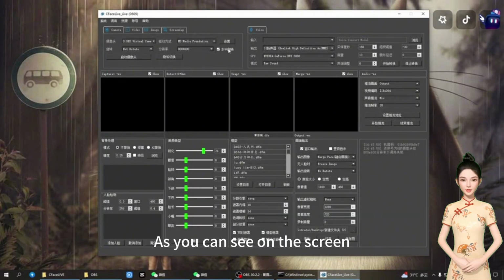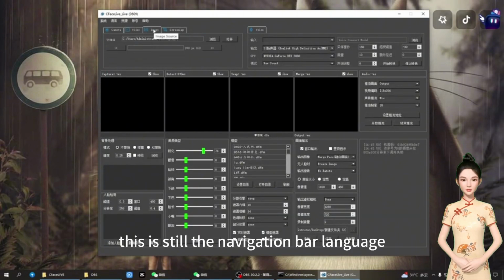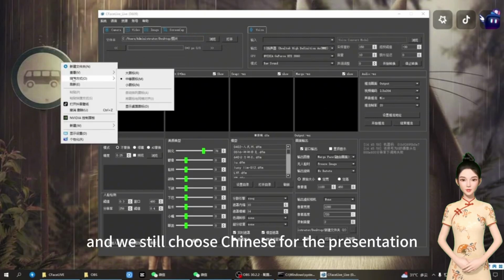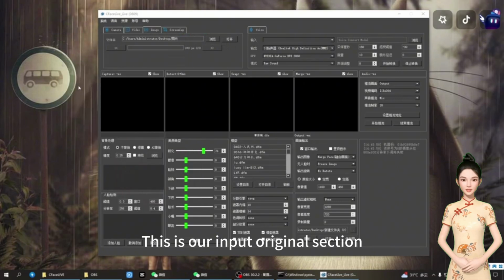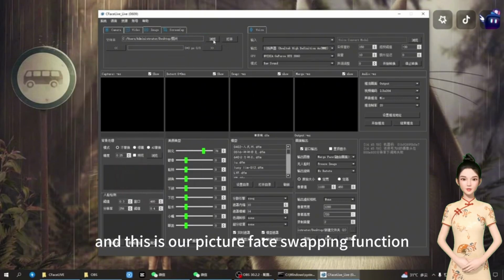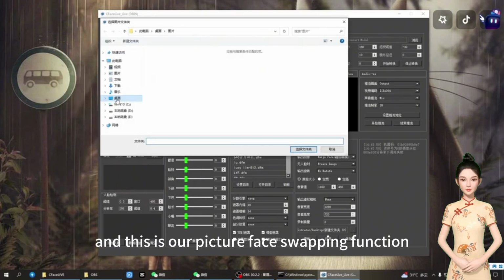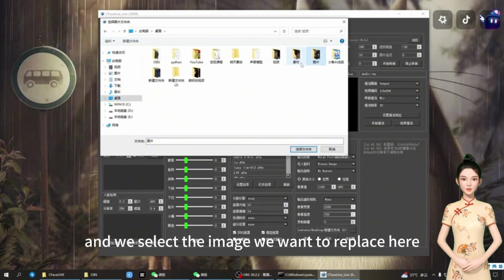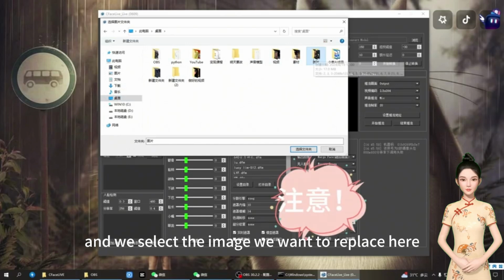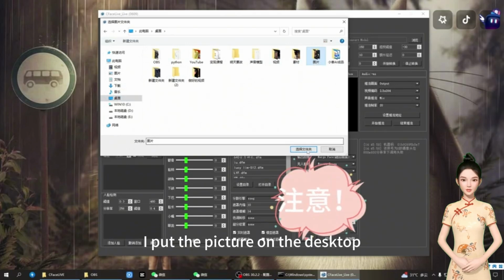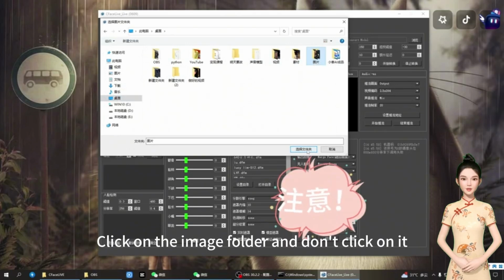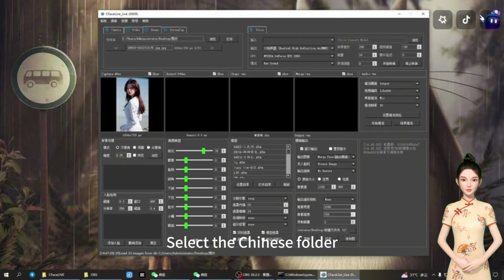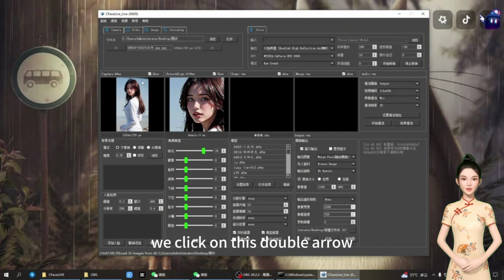As you can see on the screen, this is still the navigation bar language, and we still choose Chinese for the presentation. This is our input original section, and this is our picture face swapping function. Let's create a new folder on the desktop, and we select the image we want to replace here. Now, I put the picture on the desktop. Click on the image folder and don't click on it. Select the Chinese folder. We click on this double arrow.